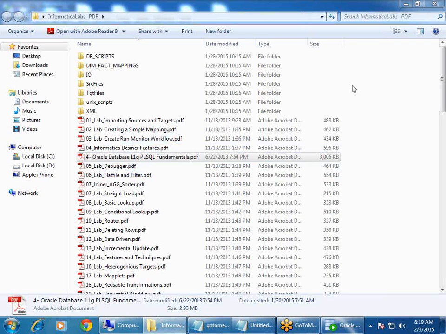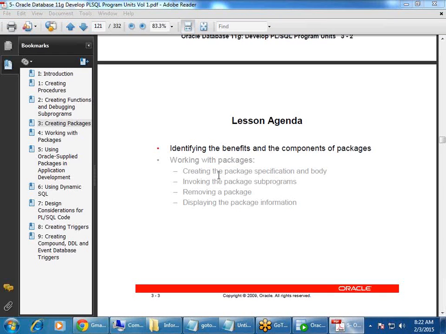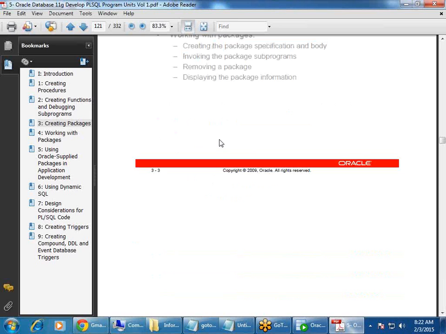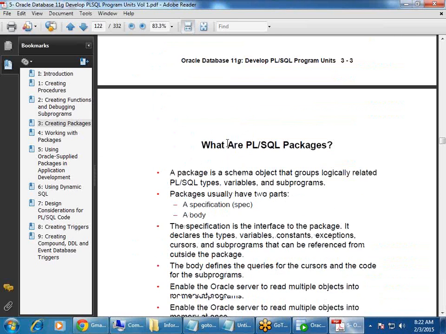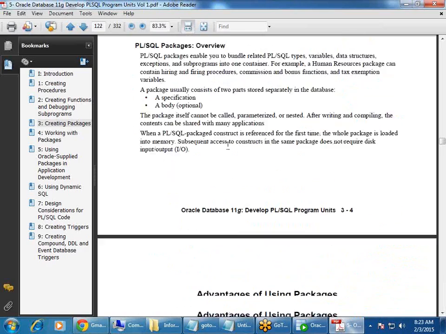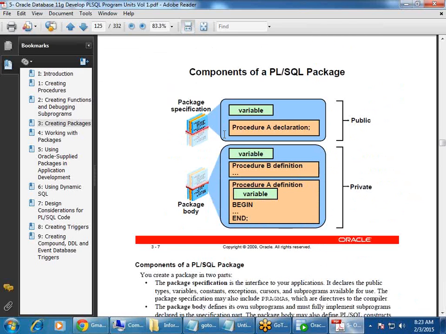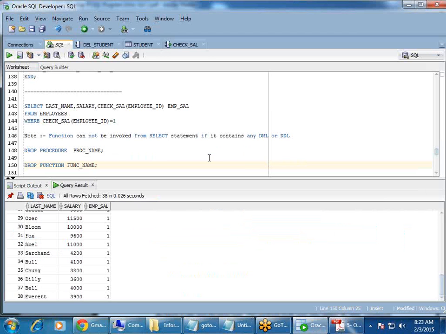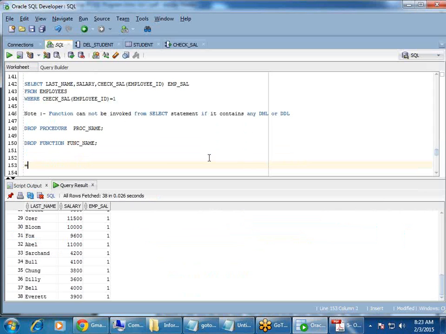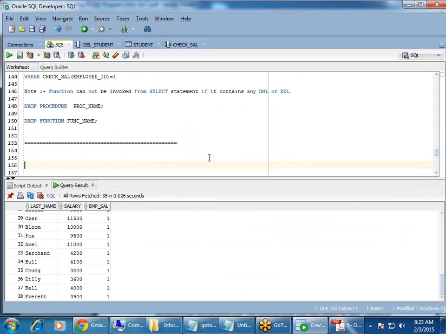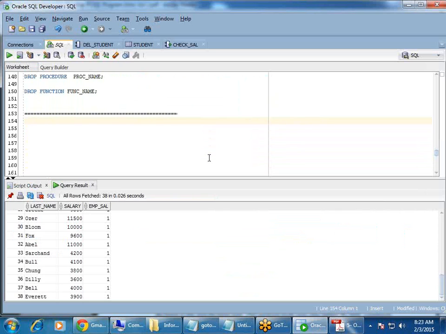Let me download that fifth chapter. A package is nothing but combining all the subprograms like your procedures, functions and all those things into a single unit, that is called a package. So basically the package will consist of two components. One is called the package specification and another is called the body. In the package specification you will mention all the structure of your variables and then the procedures and then the functions.